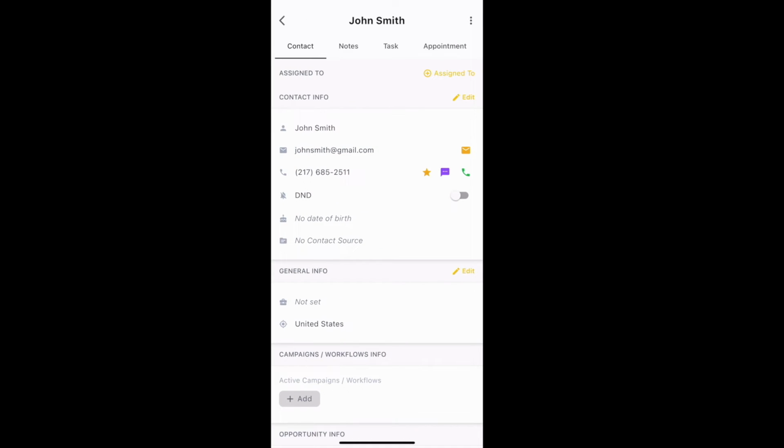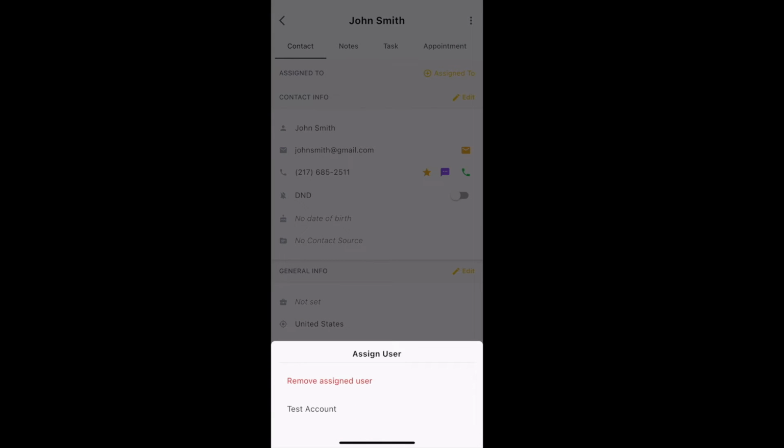And under view contact, you'll notice absolutely everything you need to know about this contact. Their name, their email, their number. Not to mention you can assign this contact to whoever you want on your team, which means if you have multiple members and you only want one member seeing this exact contact and their exact messages, just assign it to that member by clicking the assign to button and then choosing the member you want.